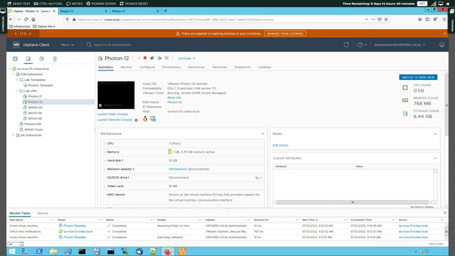Then we created a customization specification. And finally, we deployed 2 virtual machines from the template and applied the customization specification that we created earlier. You should now know how to create virtual machine templates, how to deploy virtual machines from templates, and how you can simplify customization by using customization specifications.